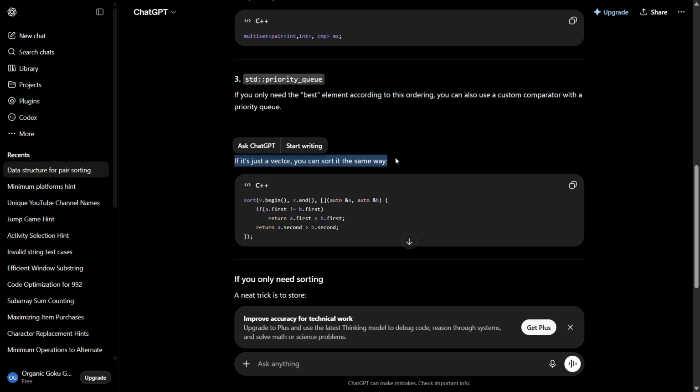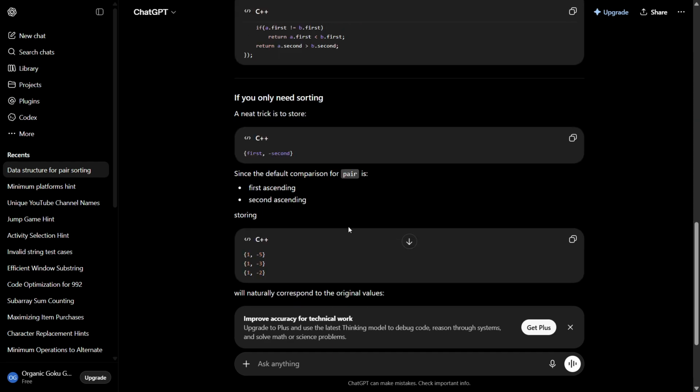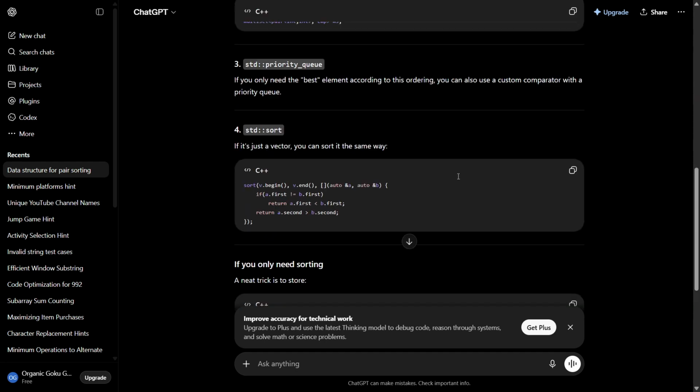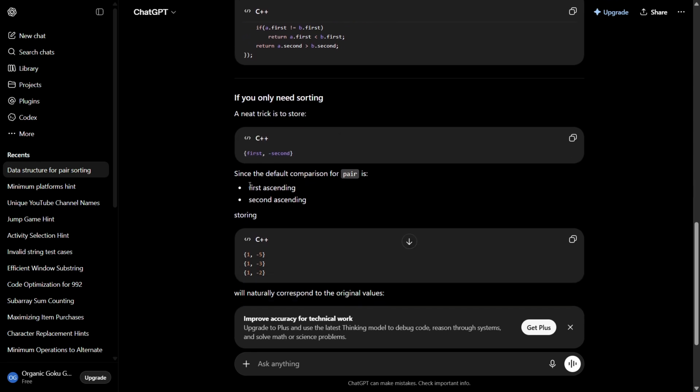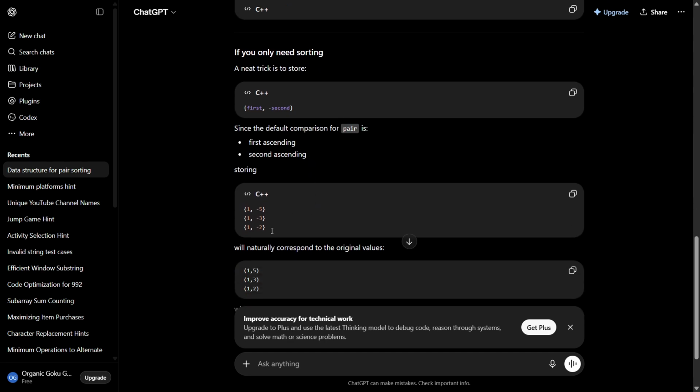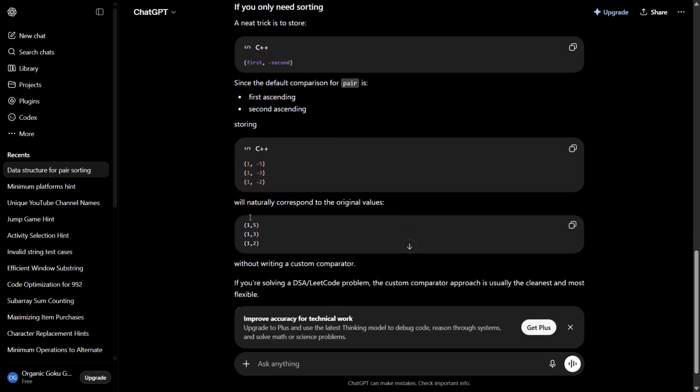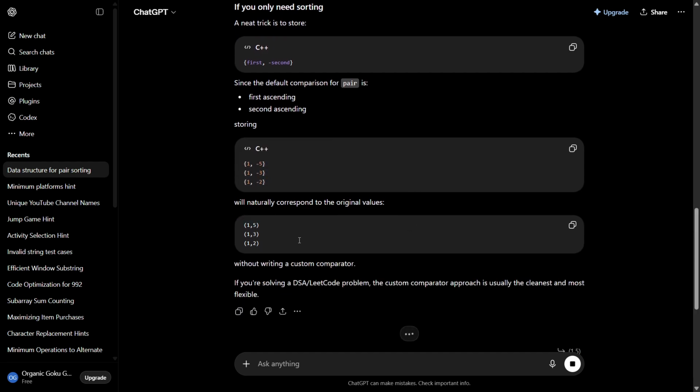If it's just a vector, you can sort it in the same way. Suppose we sort this, and then this is the comparison of it. So if A dot first is not equal to B dot first, let me reflect. Otherwise, we can do this. And we just store the first. It only needs sorting. So we store the first comma minus second. The default comparison for a pair is first ascending and second ascending, so this will naturally correspond to the original value. Okay, makes sense.